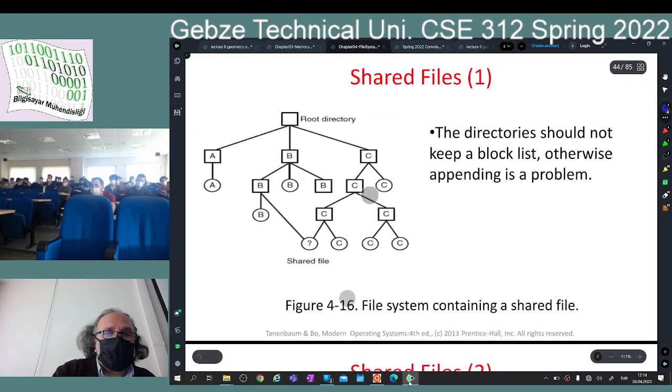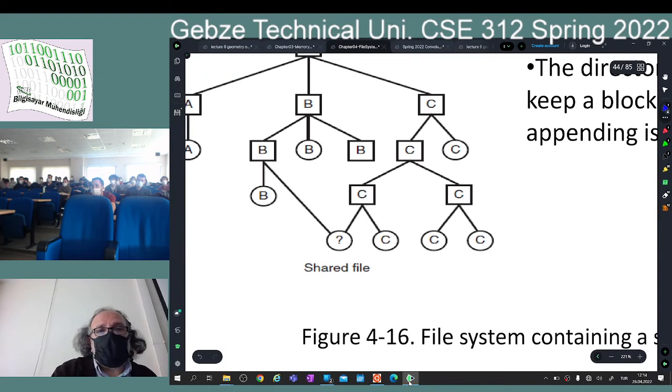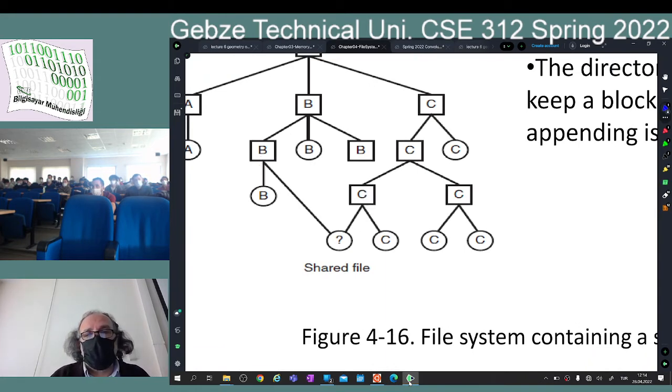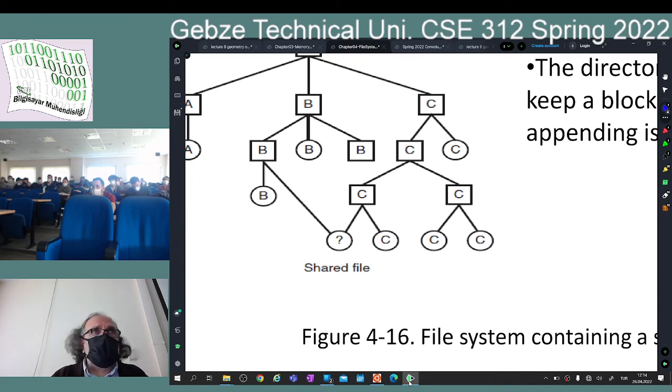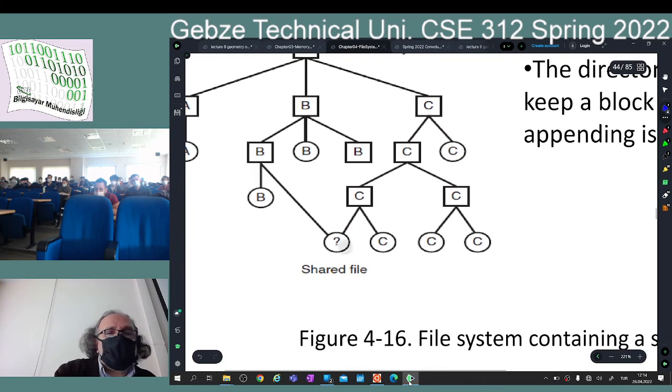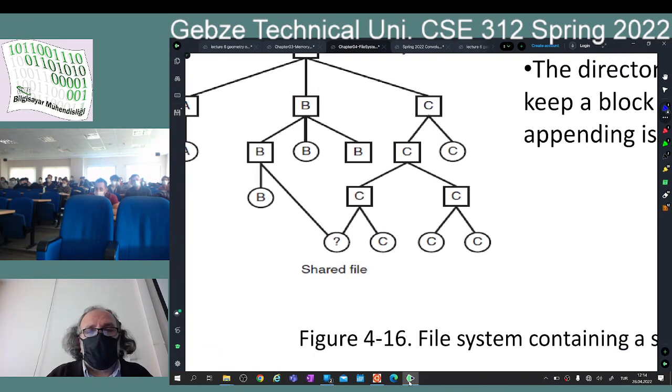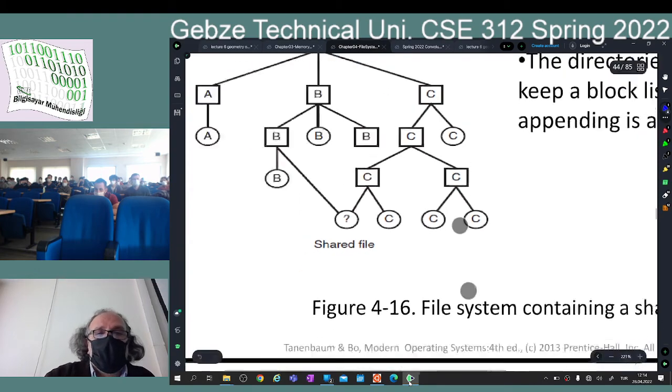I'd like to share this file between these two directories, B and C. The problem is this. If it's a symbolic link, I don't see much problem, because a symbolic link means that somebody owns the file. That file belongs to this directory. I am only keeping a pointer to it, an absolute path. No problem. The problem comes with the hard links.